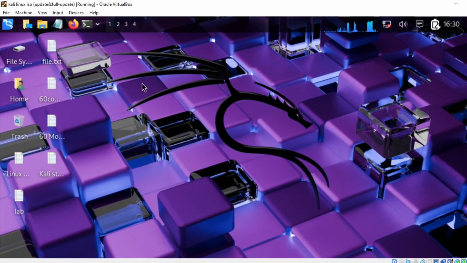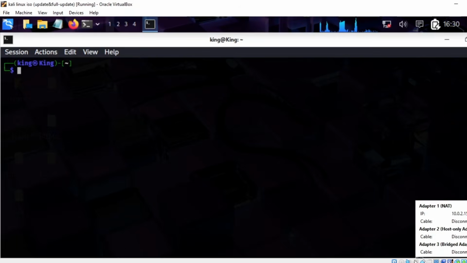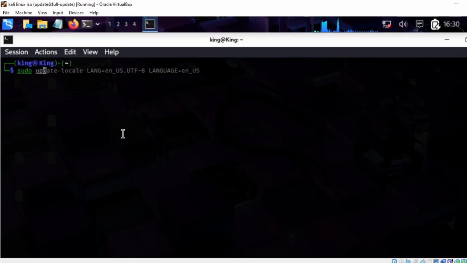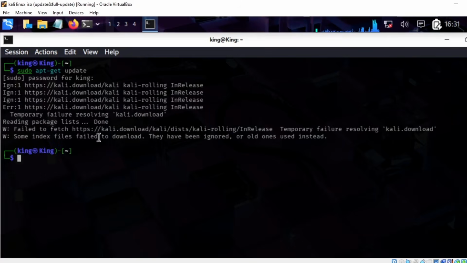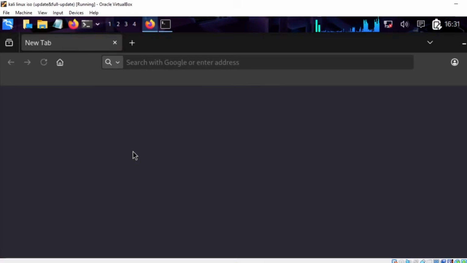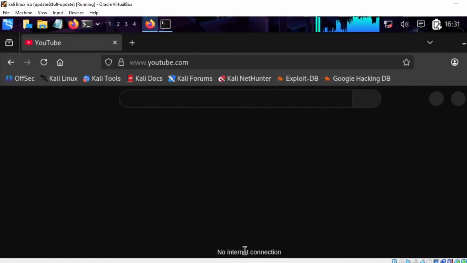Now that you have that, the first command we're going to do is updates. Before we do updates, I want to show you something. Over here, I have all my internet connections or interfaces disconnected. So if I do sudo apt-get update, it will ask for my password, and it will try, but I don't have an internet connection. Let me open my Firefox so you can see it. If I want to go to YouTube, for example, it will say that it has no connection.